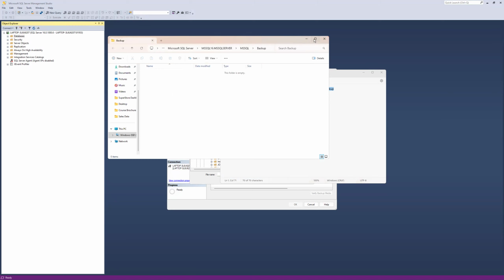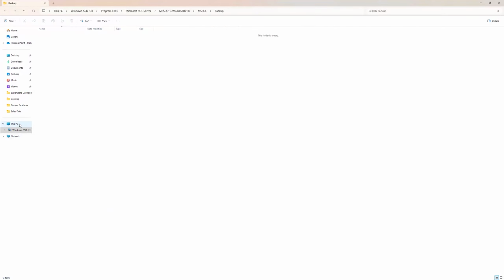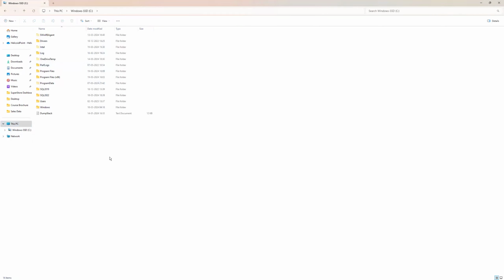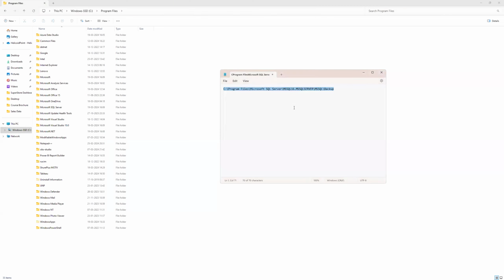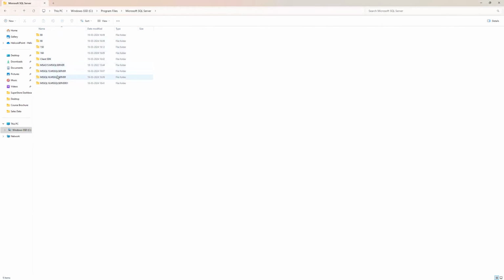Alternatively, you can go to This PC, then go to C drive, and follow this path. You have Program Files, then Microsoft SQL Server, then Microsoft SQL 16. You can see Microsoft 16. In this you have MSSQL, and the last folder is Backup. This is where you have to place the files.